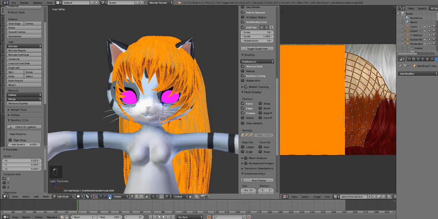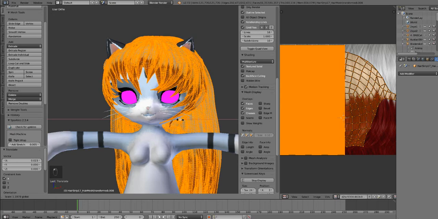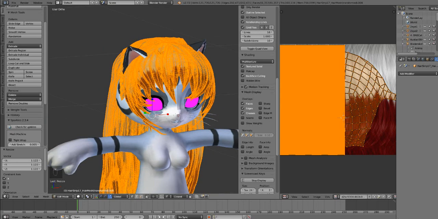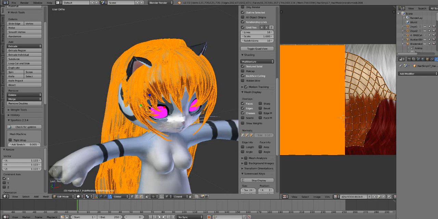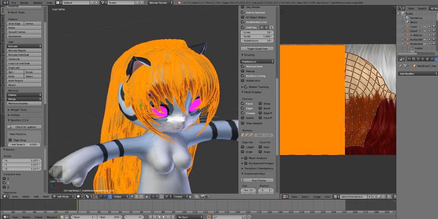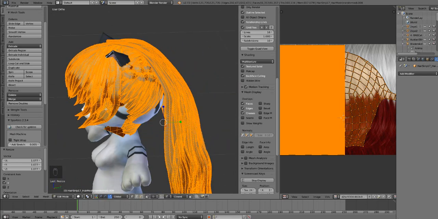You can also use these tools, the manipulator tools at the bottom, for stretching your hair in directions, just like the Second Life stretchy thingy. Alright, that's about as good as I think we're going to get it.